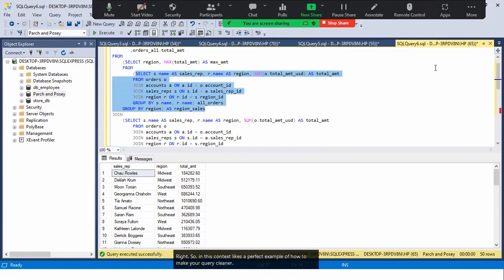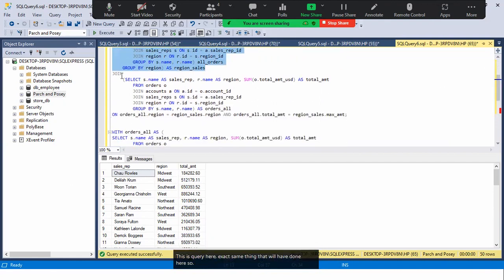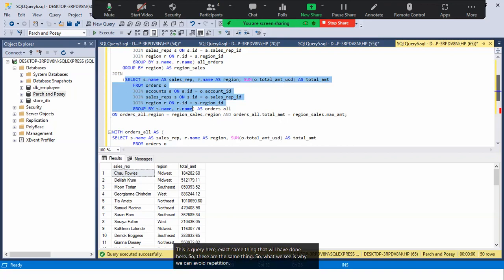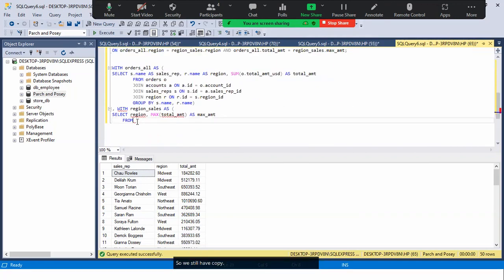If you look at this subquery, we repeated this query twice. This query here is the exact same thing that we have down here also. But with CTEs, we can avoid that repetition. We just reference the first CTE. So instead of copying that whole query, I'll just say from, and then type in the CTE name, which is the same thing as that whole query there. So I'll type in orders_all here, from orders_all.